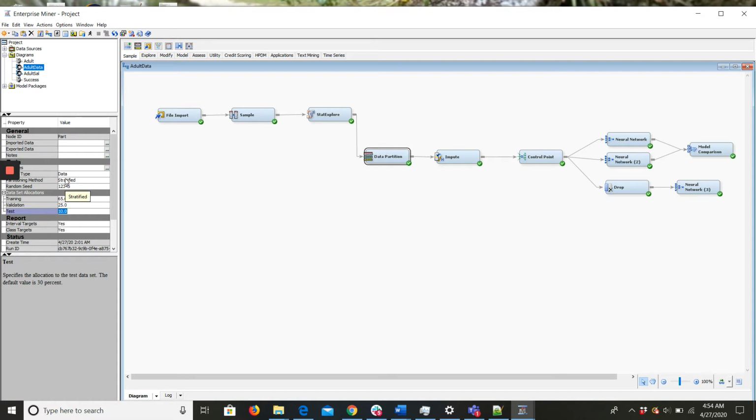And also the partitioning method is set to stratified to make sure that the training data set does not have any biased information. That is, it does not specifically hold more information about the people who earn more than 50K or less than 50K. So it's equally split into all the three data sets that I've just spoken about.